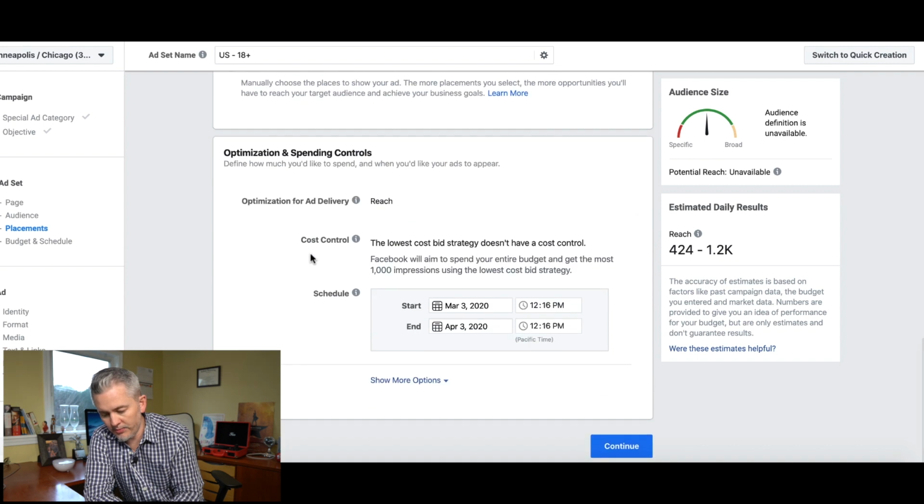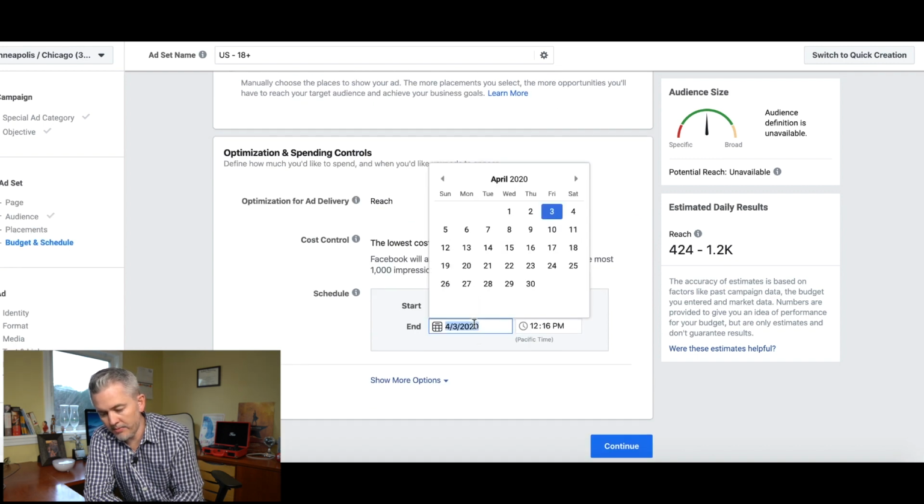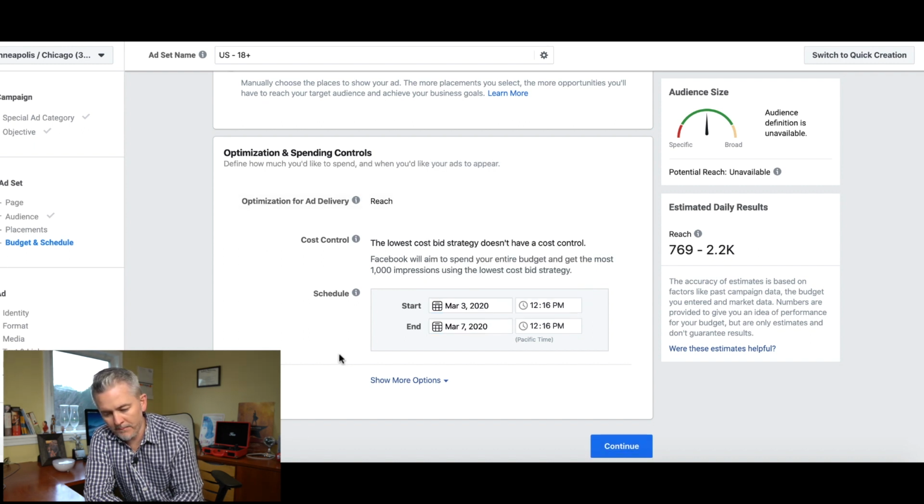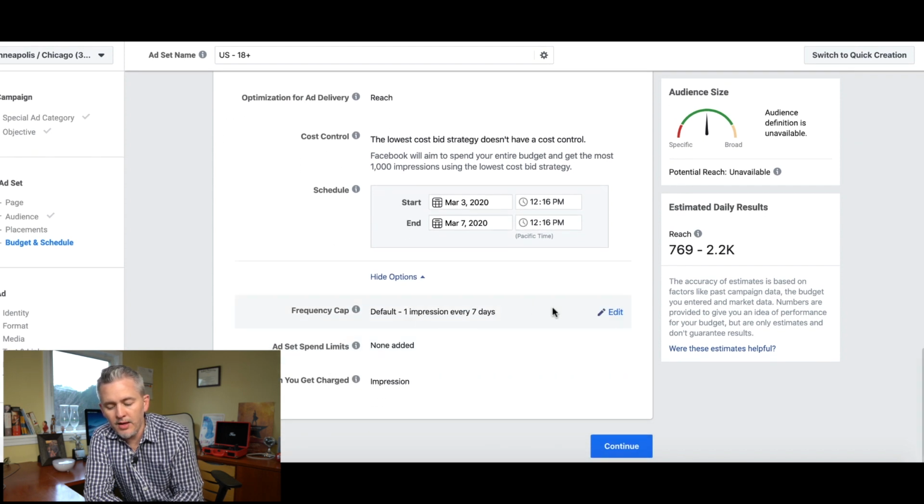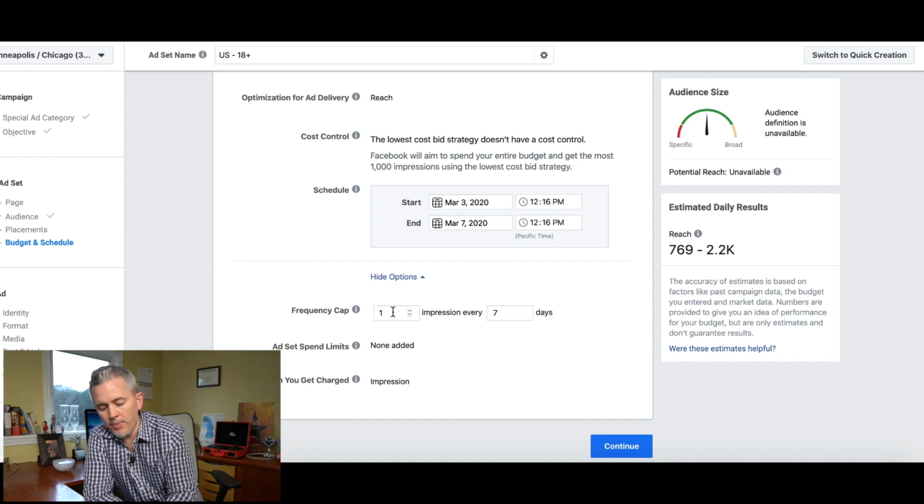Here you can do a schedule if you want to. I will go ahead and put it on here. We'll have it go to like the 7th or something like that, okay? And then from there, on default, I don't recommend one every 7 days. Remember, this is going to be an ad that is going to show a promotion that's ending in less than a week, right?